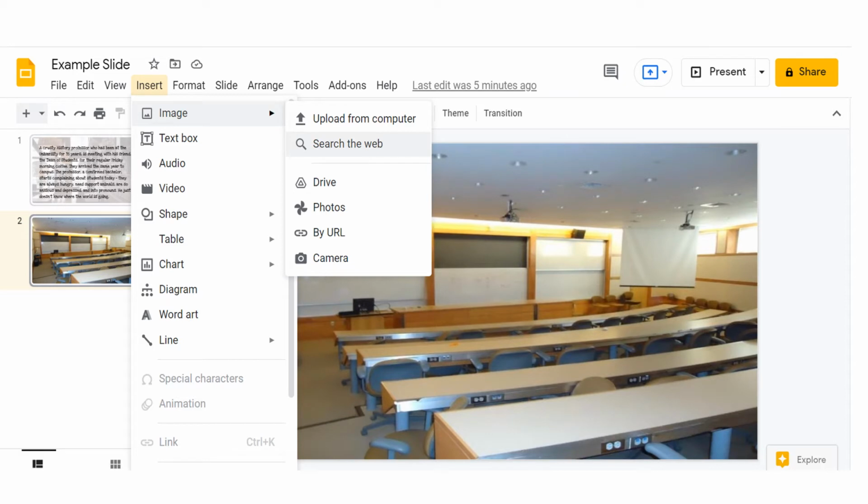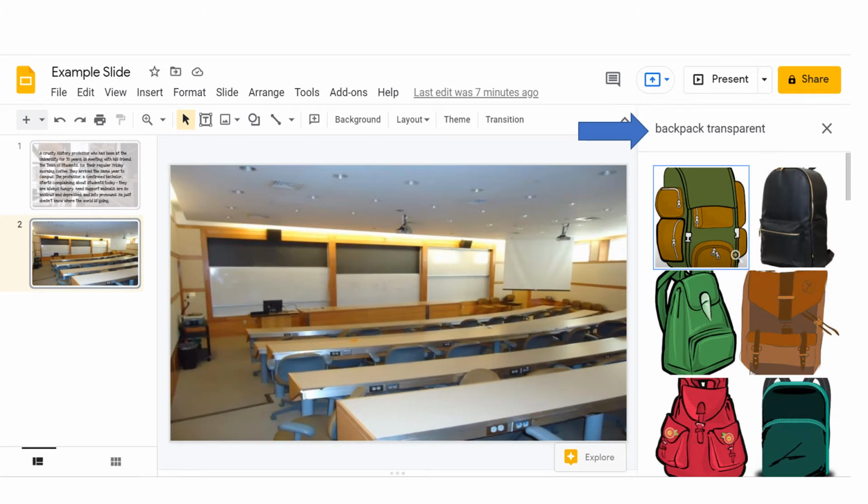We will add a backpack to this classroom scene, but we need to make sure it can easily fit in the room. First, go to the Insert option on the toolbar, then the Image option, then the Search the Web option. Instead of just searching for a backpack image, we need a transparent backpack, so there is no additional background that comes with the backpack. Simply type in backpack transparent and several options come up. Many are clip art backpacks, but I will select a more realistic backpack. Once you find one you like, double-click to add to your slide.